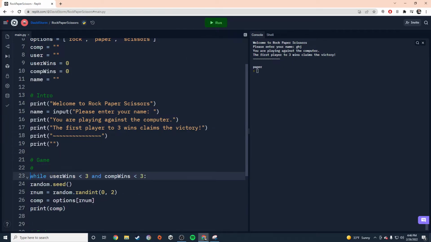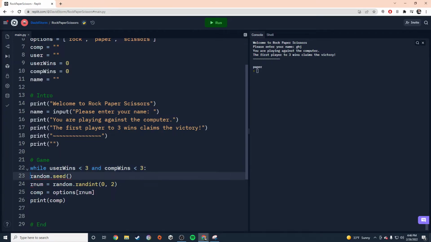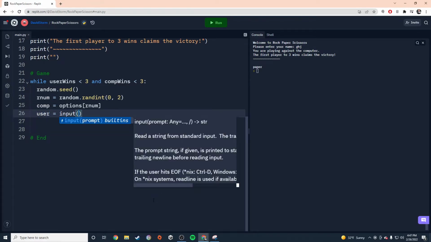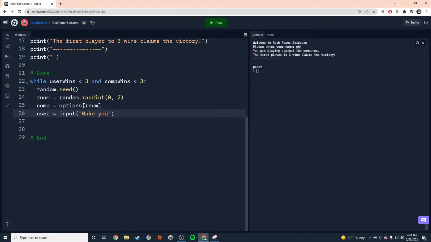All right, let's go ahead and fix all this. Put that back inside the while loop, and we'll get rid of this print statement because we don't actually need it. What we do need right here is to give our user the ability to enter their choice. So now we have the computer's random choice. Now we need the user to enter their choice. So we'll say user equals input, make your choice.